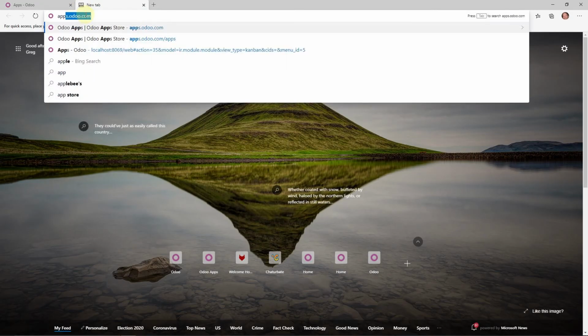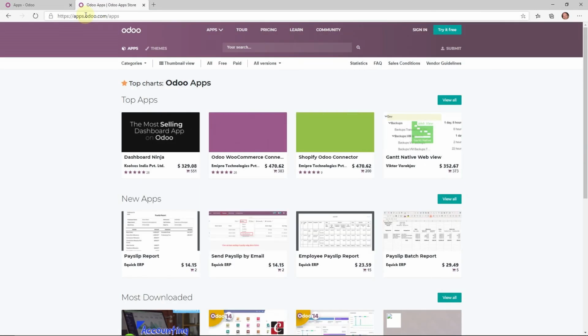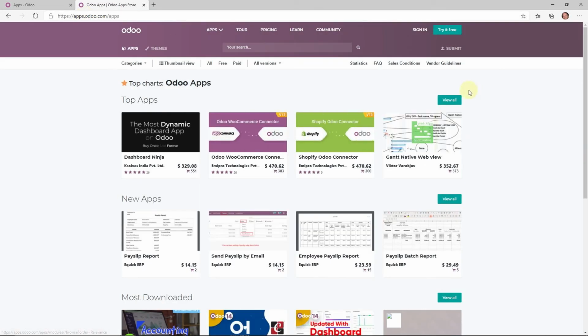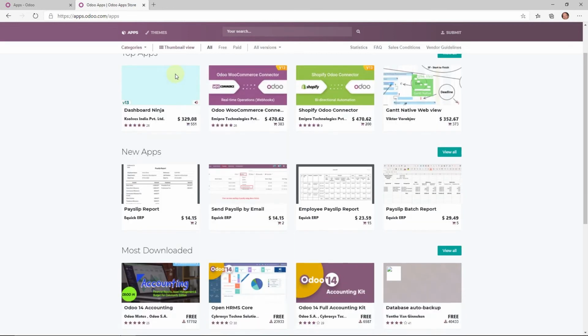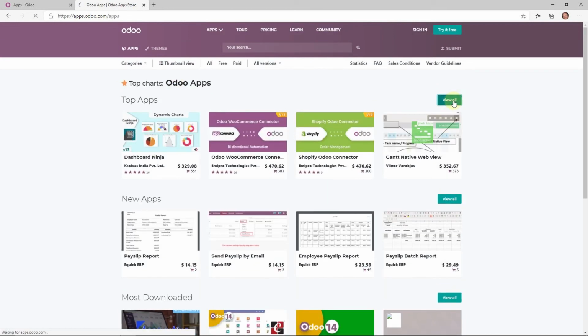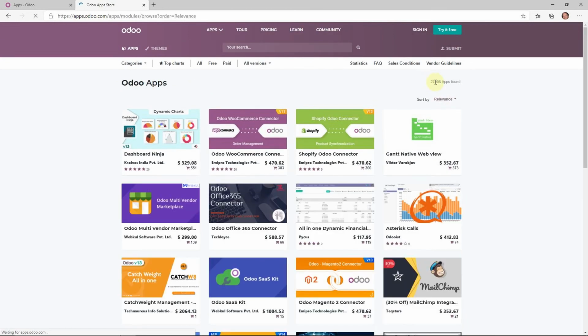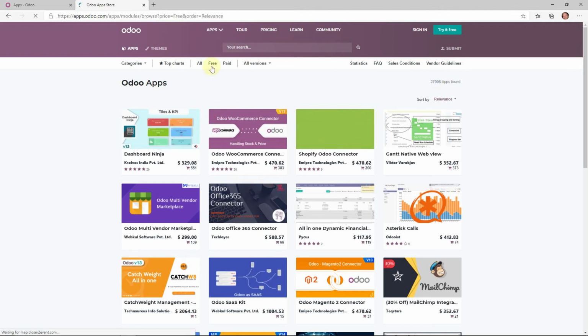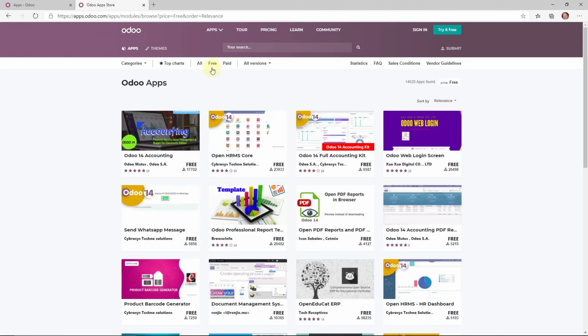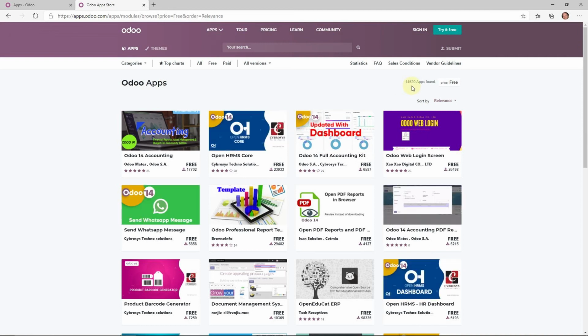Before that installs, I'm going to jump to another tab here. I'm going to go to apps.odoo.com. You're going to want to go here, and you'll see that there's literally thousands of apps. If I go to view all top apps, it's going to have 27,008 apps. I can click here on free, and this is just going to show me the free stuff. You can see there's over 14,000 free ones.